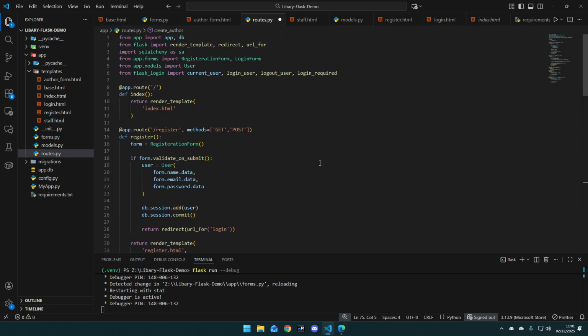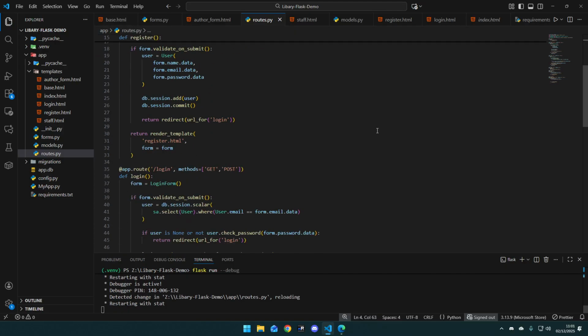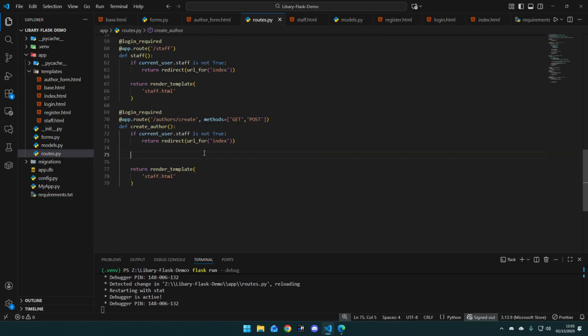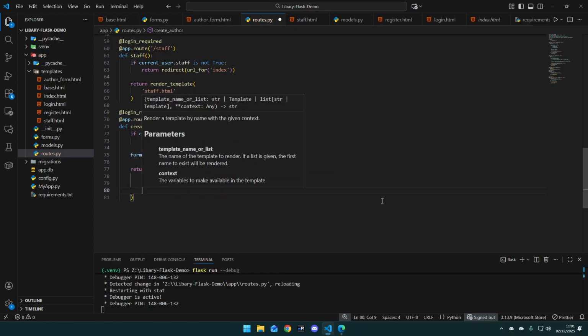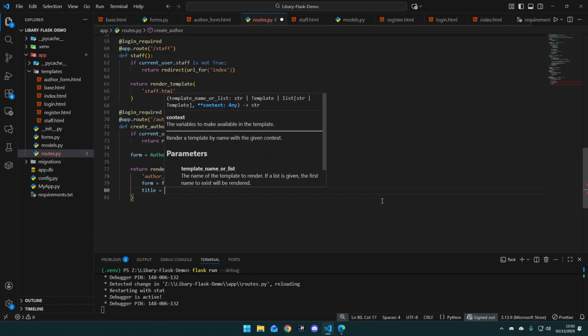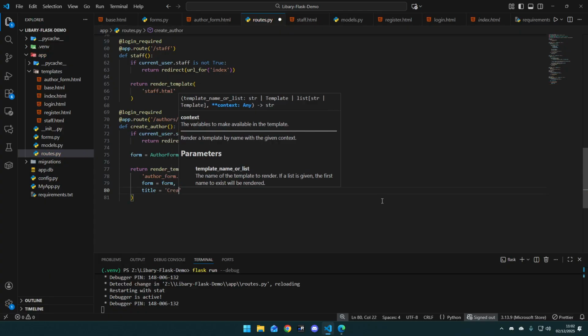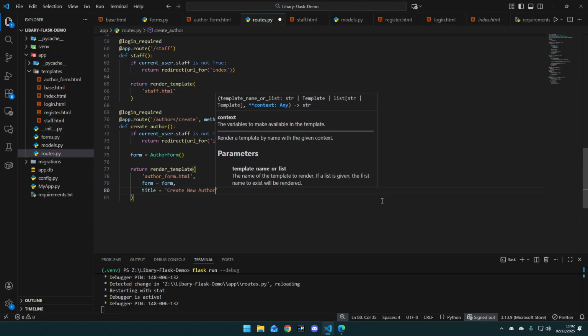So I need to import my form at the top. It is going to be an AuthorForm. There we go. And I'm going to create my form equals AuthorForm. And we're going to render our author_form.html, pass through form equals form, and finally title equals, and we're going to say create new author.